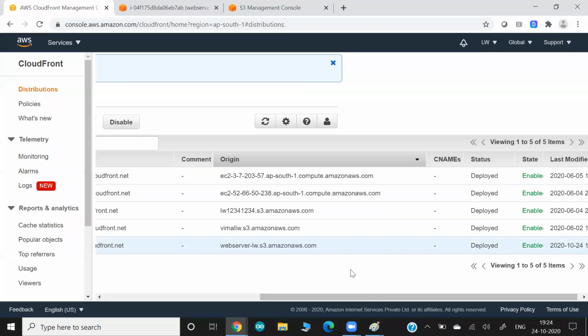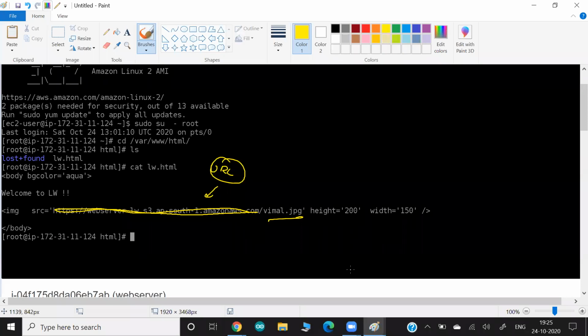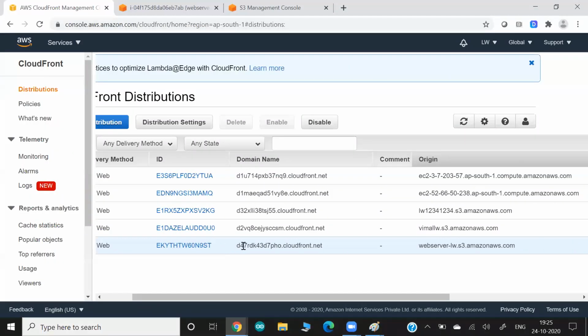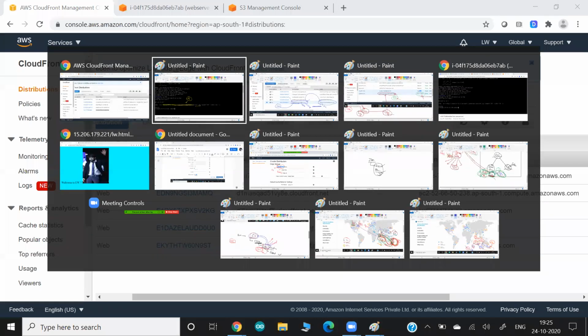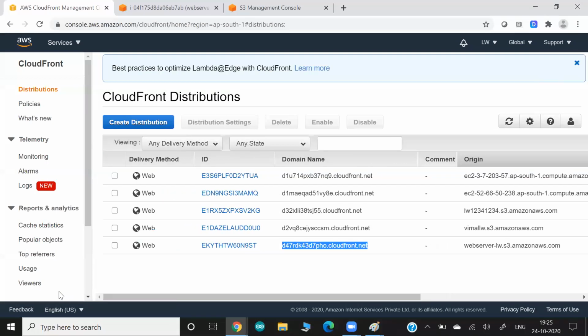Because it has been deployed, it means now if anybody wants to use my image, either they come to S3, that's okay, or they come to this URL. Let me show you guys. So if I copy this URL and open it, and guys, before I copy, let me show you one more interesting thing. Before I run this URL, let me go inside this distribution.